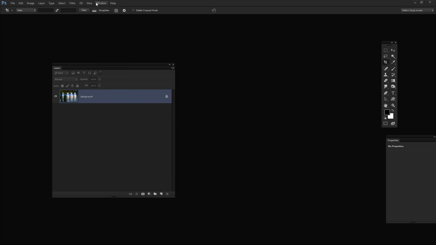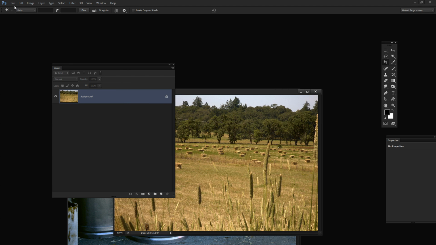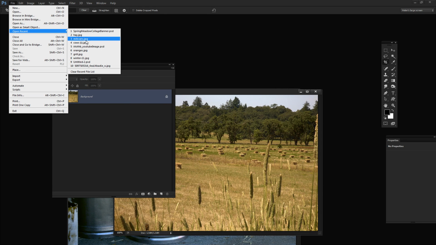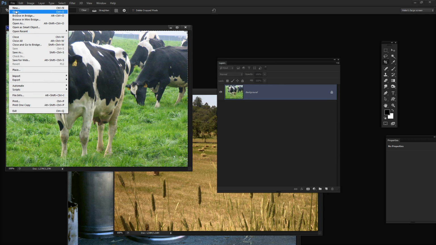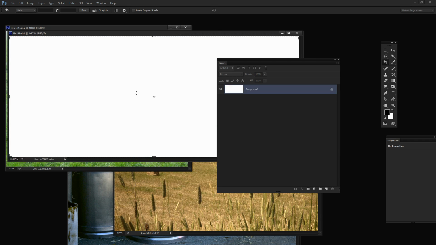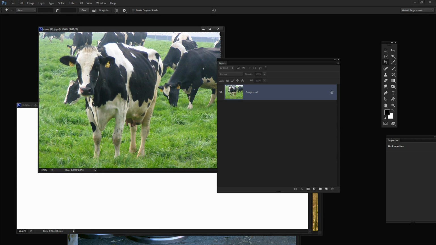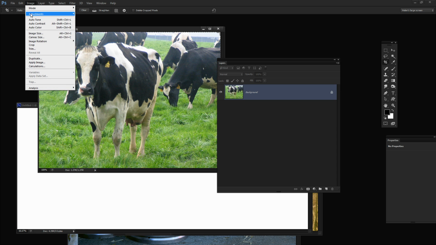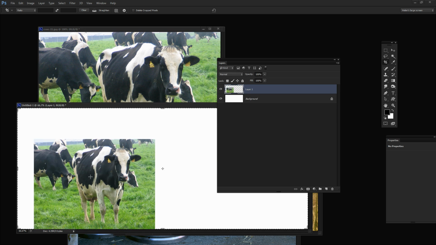So I'm going to open the images. I've got a couple here open already. I've got the milk cans and the hay, and let's just go and get the cow. And I'm going to create an image that these will all go into. I think 1000 pixels is a bit too big, so let's try 800. And to start off with, I'll just drag and drop these images in, but this cow needs to be flipped first of all because I had her flipped in the original.